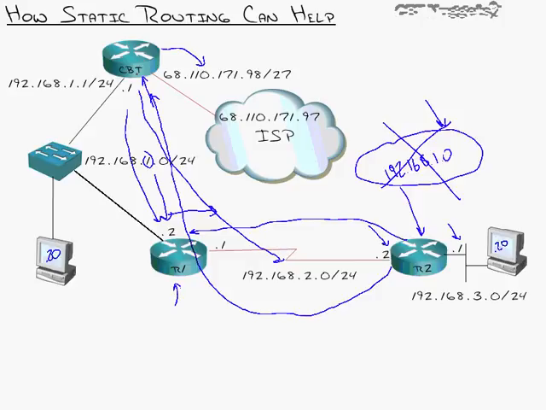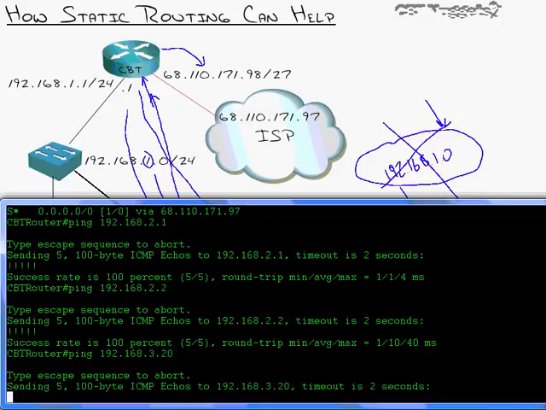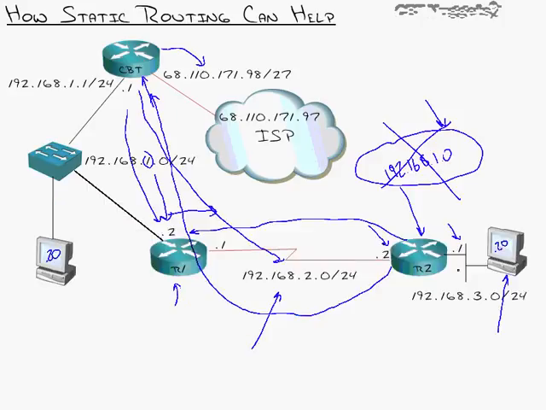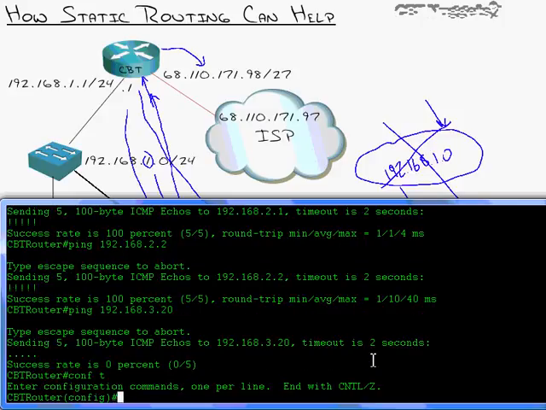So CBT router is now able to reach this WAN link, 192.168.2.0. What do you think? Can it reach this PC over here? Let's try it. 192.168.3.20. Utter failure. The reason why is, again, we don't have a route in our table for 3.0. We've got 2.0. We can ping the WAN link in that whole network, but we don't have one for 3.0. Let's fix that, and then we'll wrap up static routing.